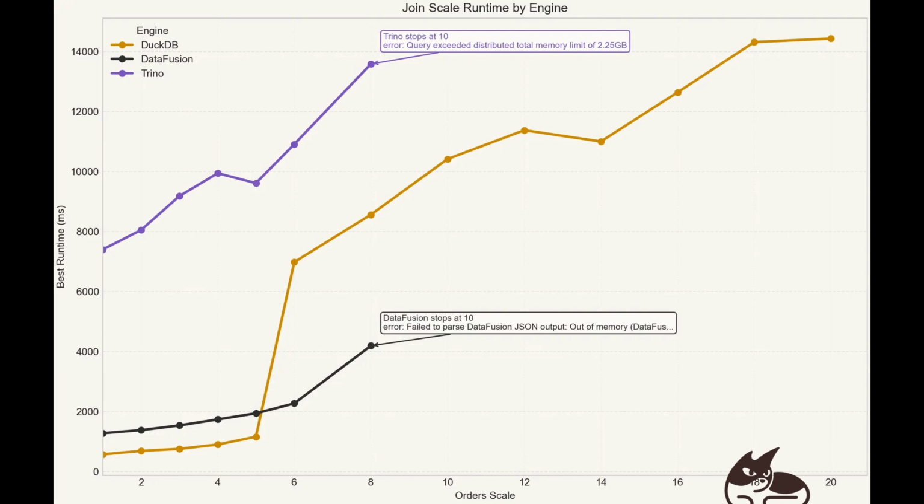DuckDB and DataFusion do very well compared to Trino in terms of runtime. In fact, DataFusion even beats DuckDB at certain scales. But as we get closer to the memory ceiling, first we see DuckDB take a big jump in runtime, and we see the same thing with DataFusion and Trino. And DataFusion and Trino simply refuse to run the query when they're forced to go to disk, whereas DuckDB just keeps running.